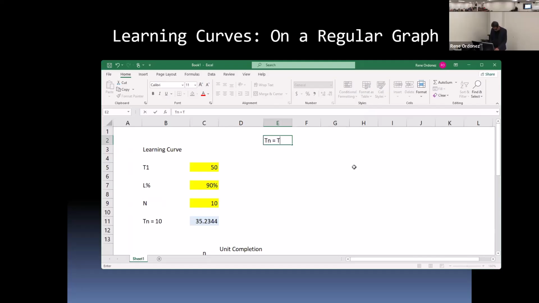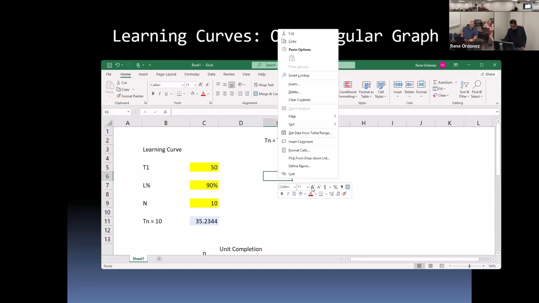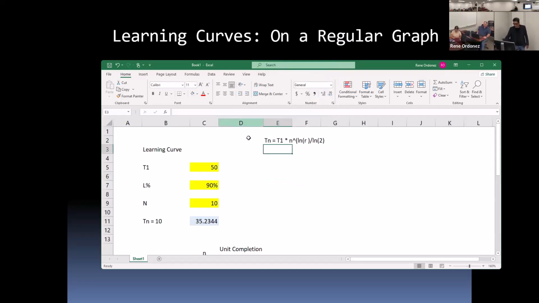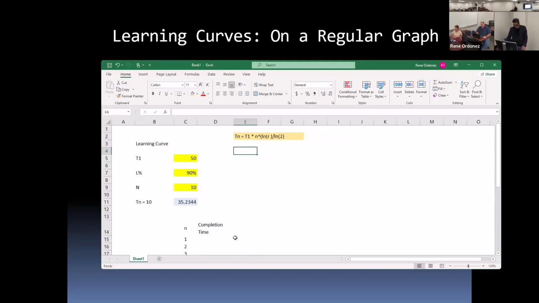Tn is equal to T1 times n raised to the power ln r divided by ln 2. These are characters, so this is not really the function. Oops, the r converted into a trademark symbol? Yes. I wrote that there so you can see that's the equation I will use in computing the unit completion time, right?